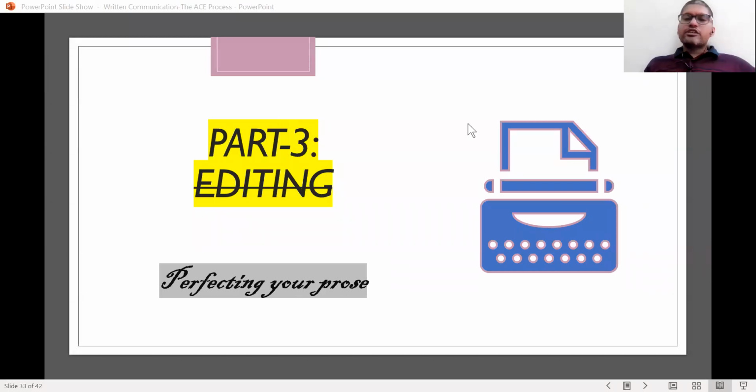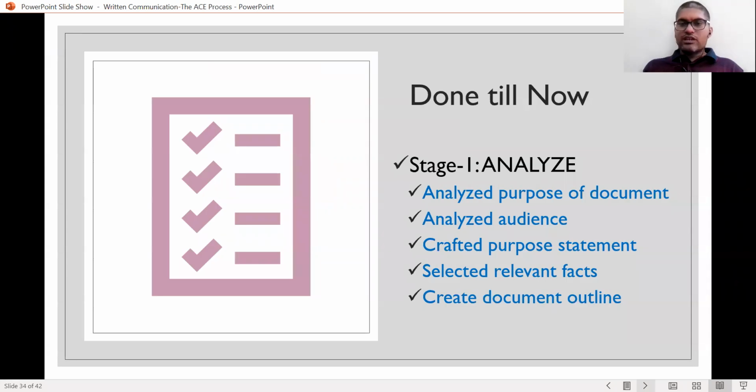Hi. So this part deals with the editing process, where we are trying to create the final document that is going to be read by the audience. Now, what we have done till now is, in stage one, we analyzed the purpose of the document, found who the audience was, defined the audience, and crafted the purpose statement of the document based on the research that we had done previous to this process.